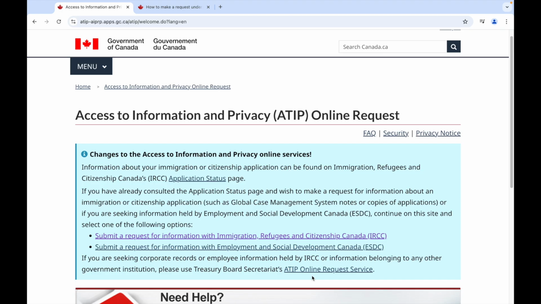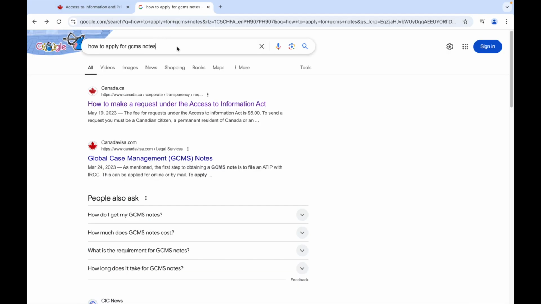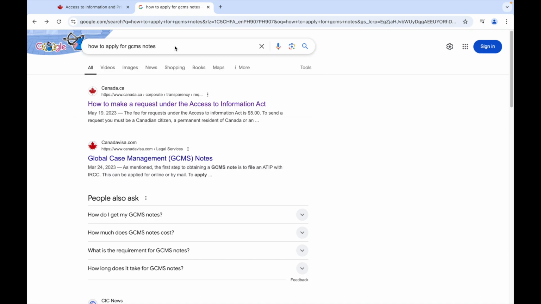Now let's go online and I'll show you how to submit a request. So I am using Google and I am on this page, Access to Information and Privacy ATIP Online Request. You can visit this web page by typing in this address. However, as you might have noticed, it's kind of long. So the easiest way is to just type how to apply for GCMS notes in your search bar, and then this will appear: How to make a request under the Access to Information Act.